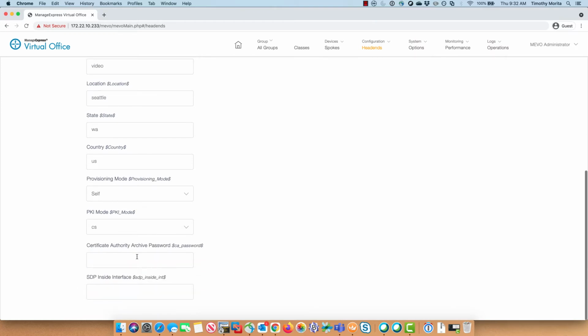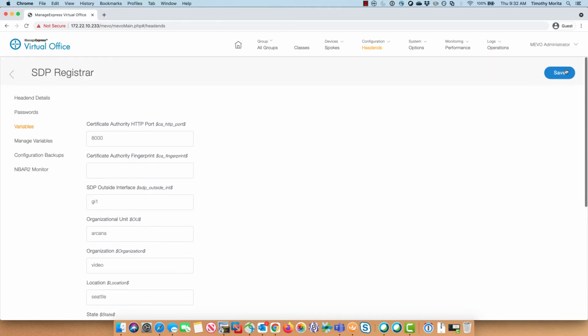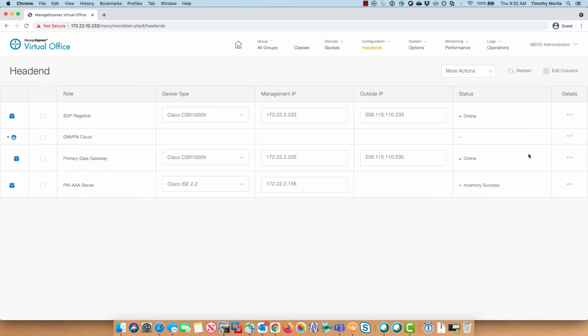Just give this some password and write it down, put it in your password vault, memorize it. You will need this password if something ever happens to your SDP router and you need to do a disaster recovery of your certificate authority. Other than that, it can be whatever password that you want to use. And then your SDP inside interface. Then scroll back to the top, hit that save button, and we are done with the SDP.